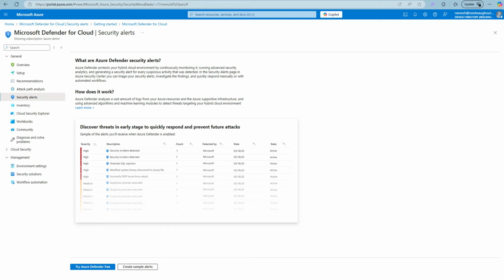Why is the security alert page useful for day-to-day operations? Because you get real-time visibility into potential threats, which will allow your team to act before damage is done. Each alert comes with a severity level, such as high, medium, or low, so you know which incidents to prioritize. You can use these alerts to quickly trace and investigate what happened, where it happened, and how to respond.